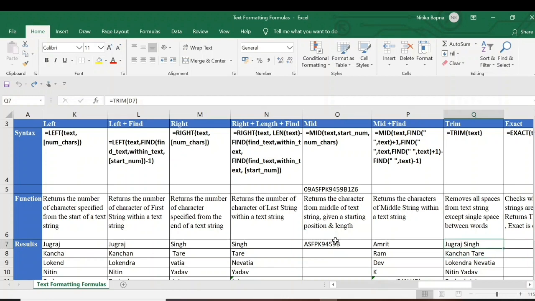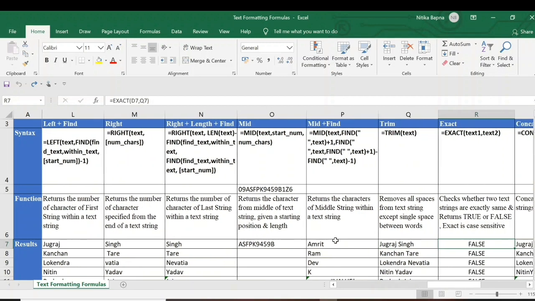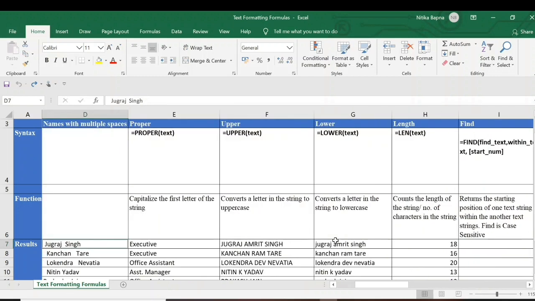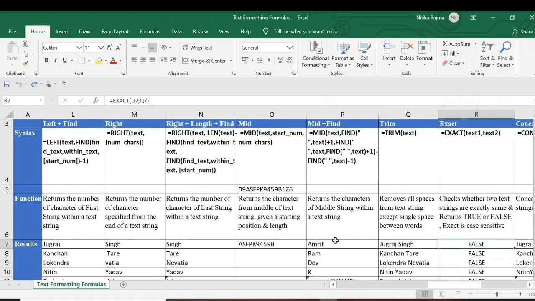So now this trim function can be used when you first want the trimmed words and then you have to apply some other formula on it. So it will then give you the exact result you desire. Now EXACT checks whether the two strings are exactly the same and returns true or false respectively, and it is case sensitive also. So for now what I have done is I have taken D7 and Q7. D7 has my names with multiple spaces and Q7 is my trimmed one.